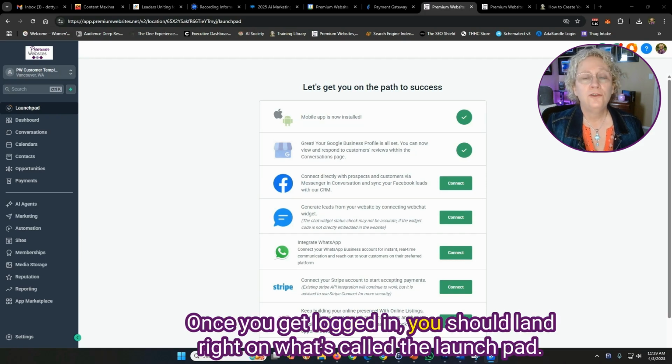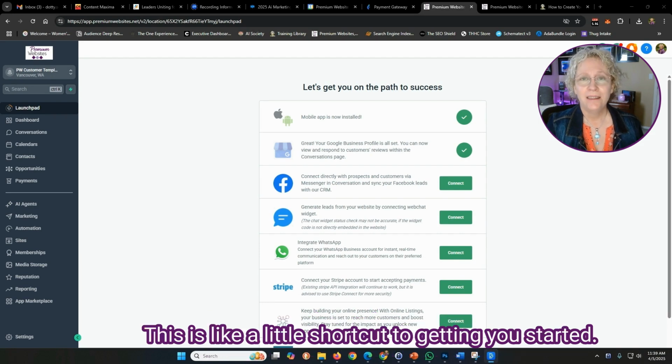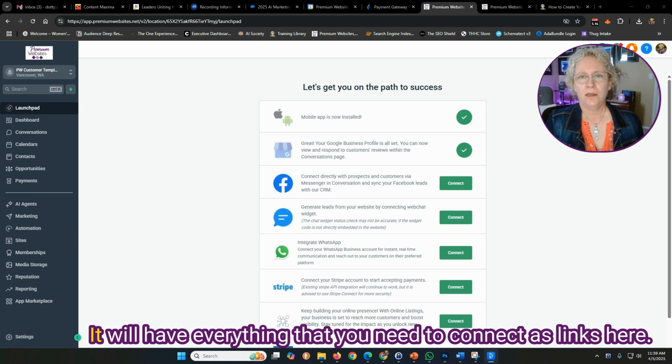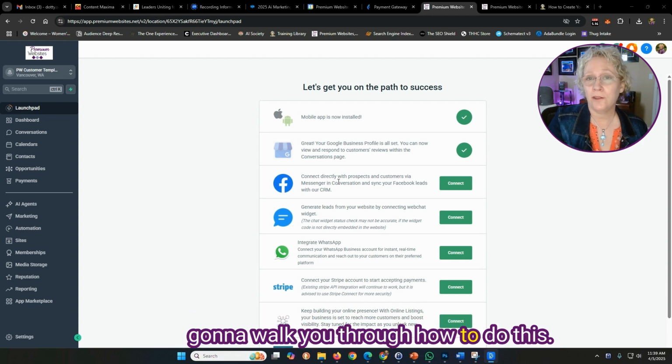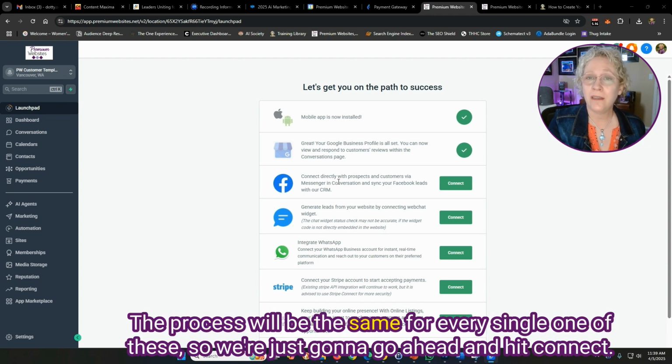Once you get logged in, you should land right on what's called the Launchpad. This is like a little shortcut to getting you started. It will have everything that you need to connect as links here. This is a testing account, and I have yet to connect my Facebook account. So I'm going to walk you through how to do this. The process will be the same for every single one of these.